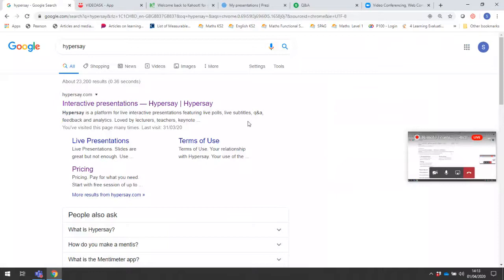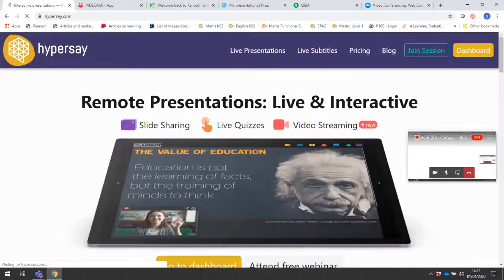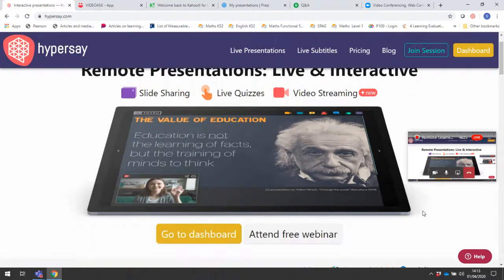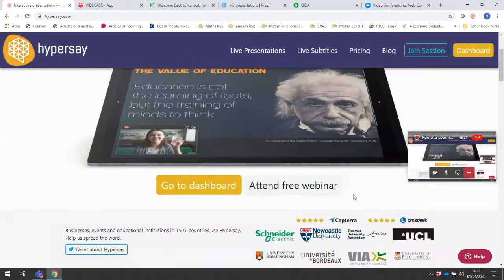So next one, HyperSign. This is another recent find of mine, and I really like this one too. So HyperSign, remote presentations, live and interactive. It's one of those that you can do in the room or you can do remotely. You can use it to get input from your team. You can use it for opinions, feedback, all sorts. I'll quickly show you down here, and very nicely, there's a few of these different companies at the moment that are offering free webinars on how to use them as well.